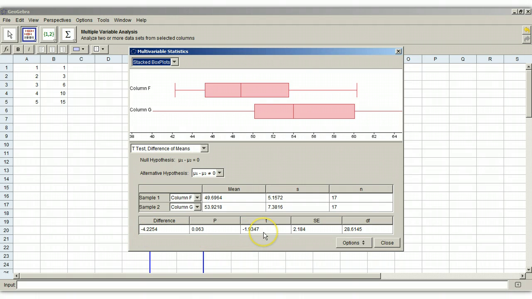The t-value is negative 1.93. The p-value is 0.063, two-tailed, and I can draw my conclusions. And then I have the option in all of these examples to print the results.